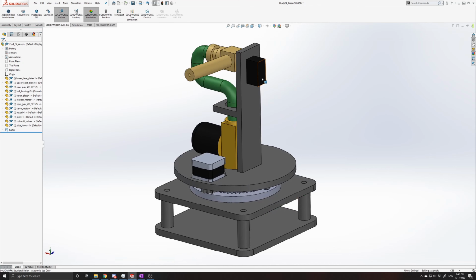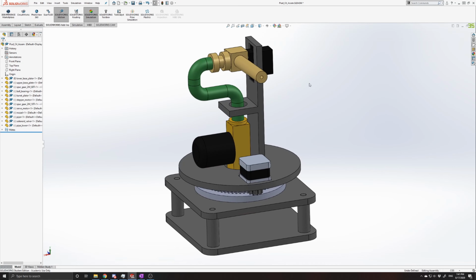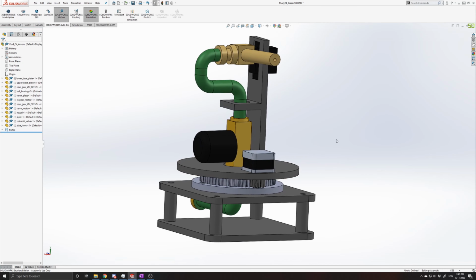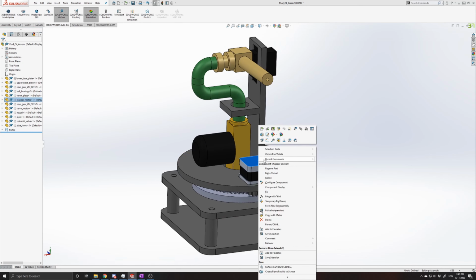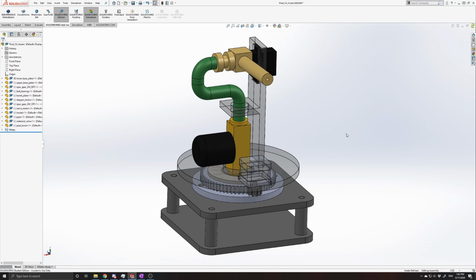Here, we see the servo motor, the nozzle, the water piping, the solenoid valve, the stepper motor, and the gear drive system. We can make some of these parts transparent so we can see the components better. The Flood mechanically rotates about the yaw axis by the gear drive system as seen here.